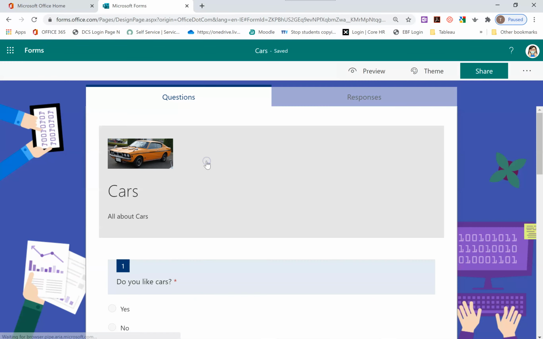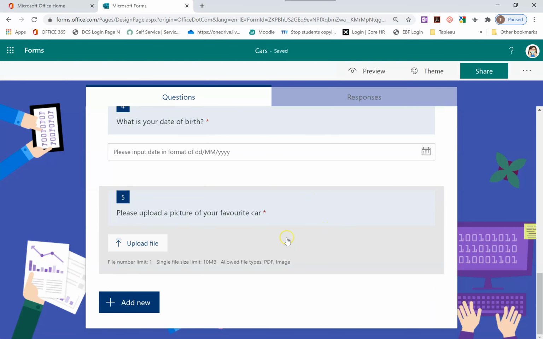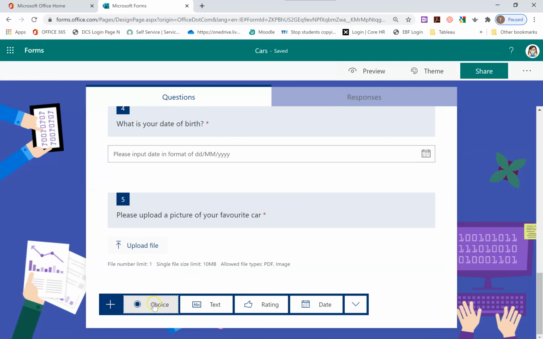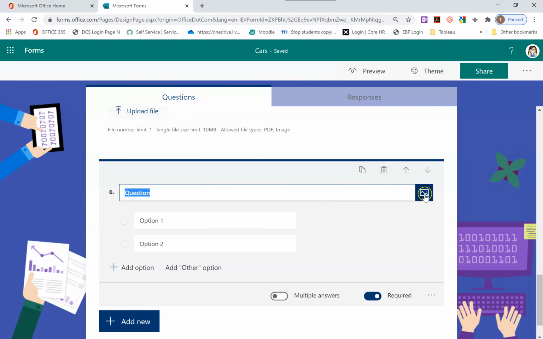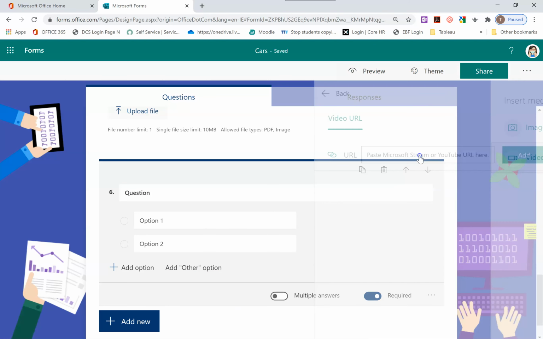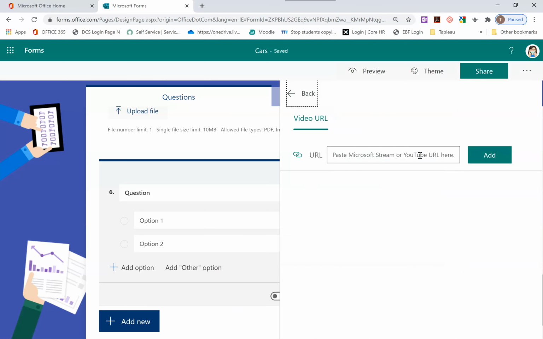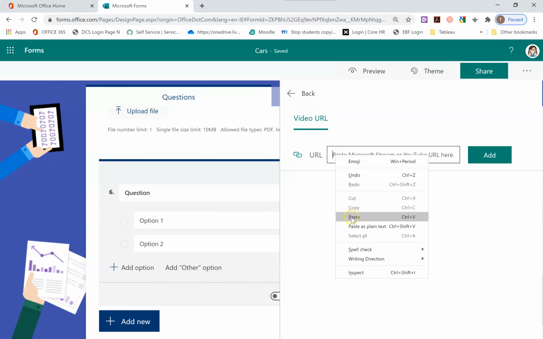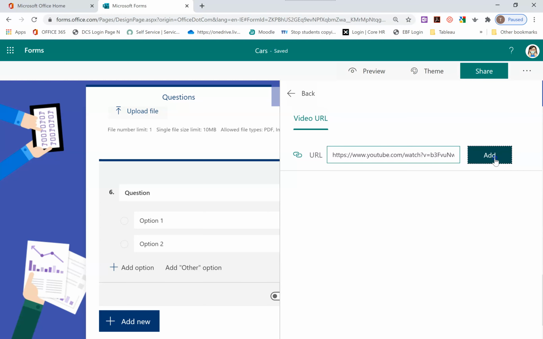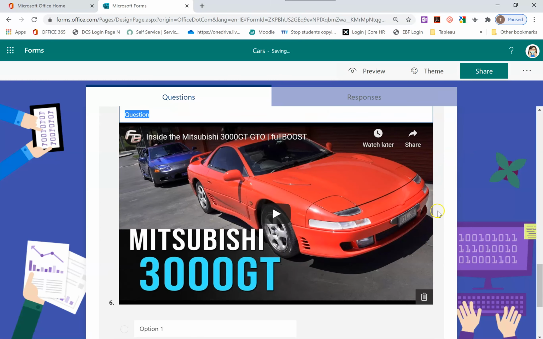So let's just go back to my cars one, and I'm going to add another question, and this time it's a choice, but this time I'm going to add video in. So I just go to choice and I go to video, and you can either paste from YouTube or Microsoft Stream. So after you've found the web address of the video you want to use, you just copy it, and then you right click and paste it in here, and there it goes.